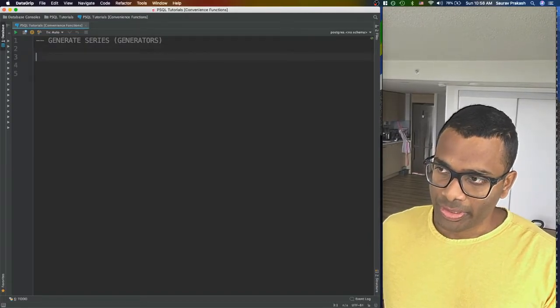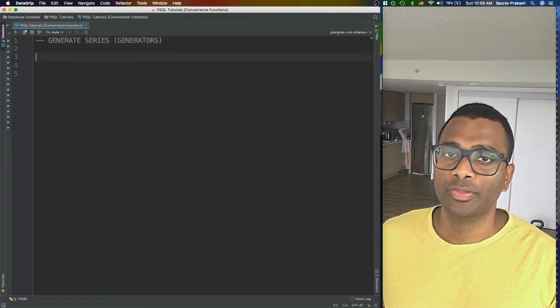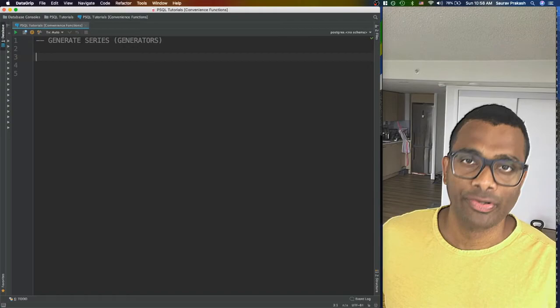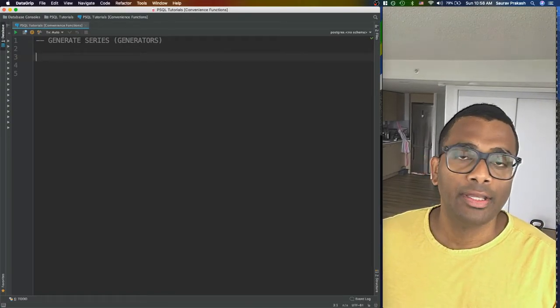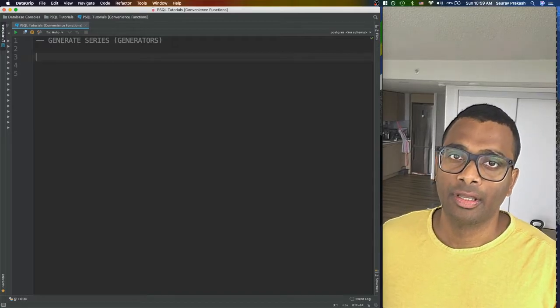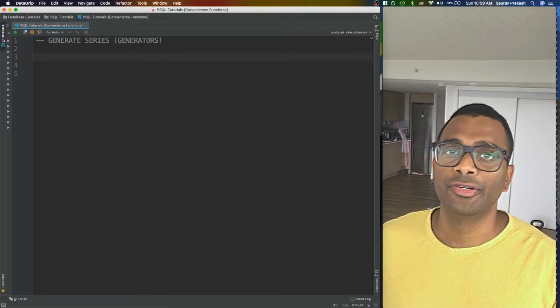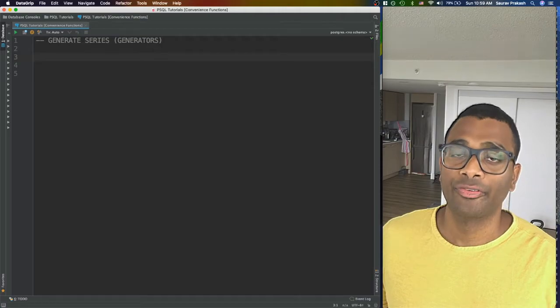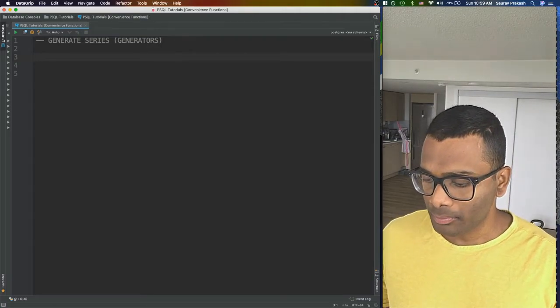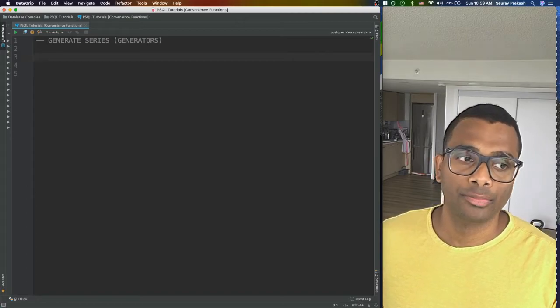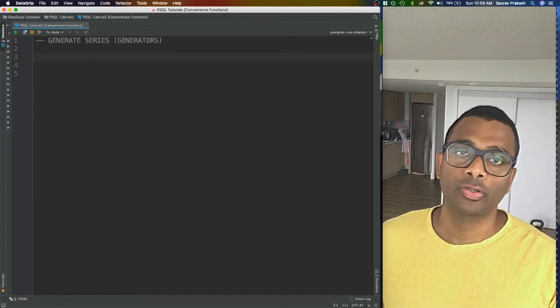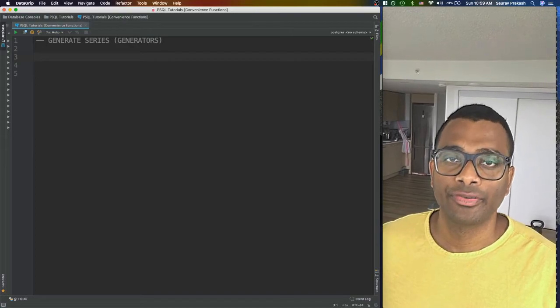So Postgres provides this pretty cool construct, this pretty cool function, and they classify it under set returning functions. The reason is because it returns more than a row. It returns a set of rows. Now Postgres provides multiple set returning functions, but today we're going to be taking a look at generate_series.